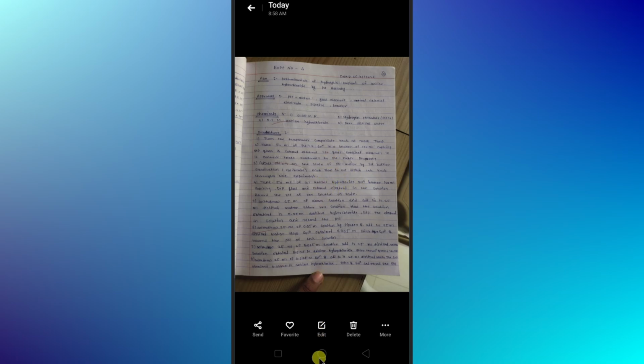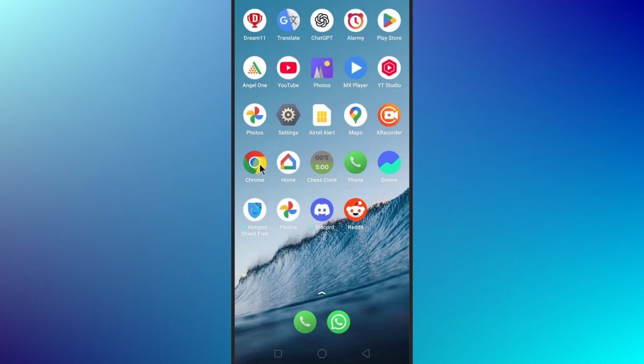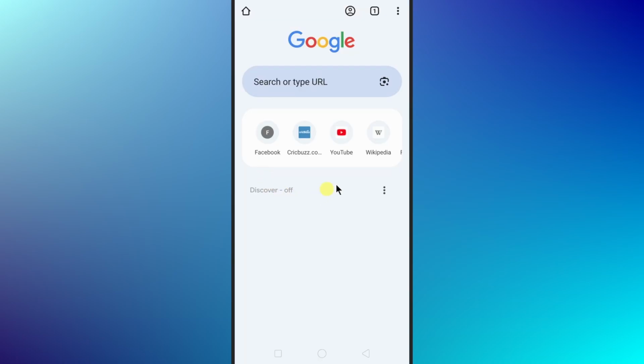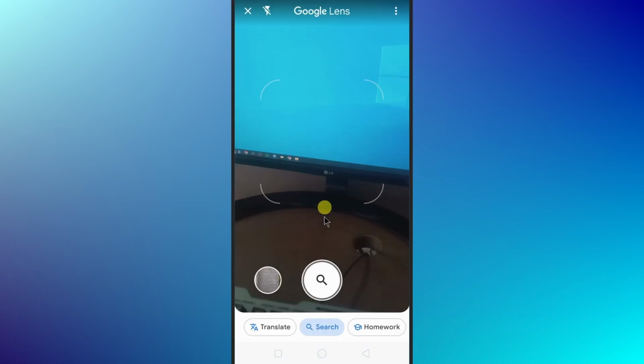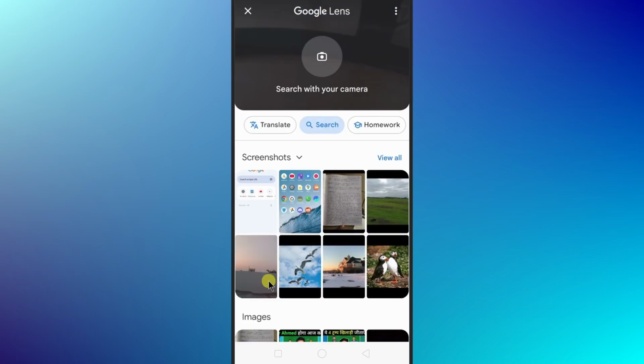Now we need to go back to our home screen and open the Google Chrome app on your mobile. Once you open it, tap on the camera icon on the search bar, and then we'll be able to see this camera option. If you haven't clicked your image yet, you can click the image from here as well, and then from here we'll see the images option. So tap on it. After that, it will show you all of your images.